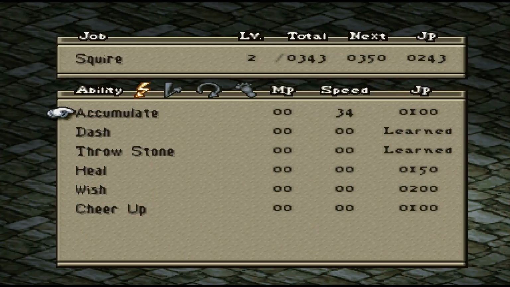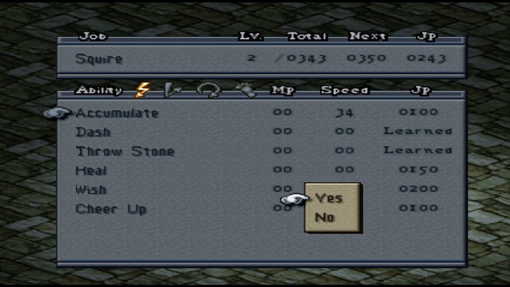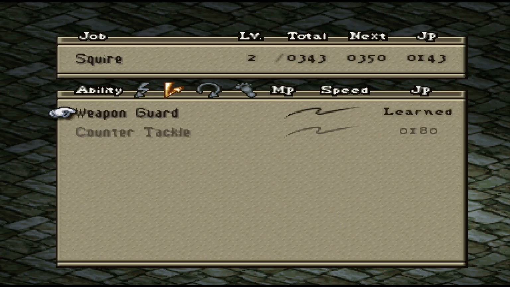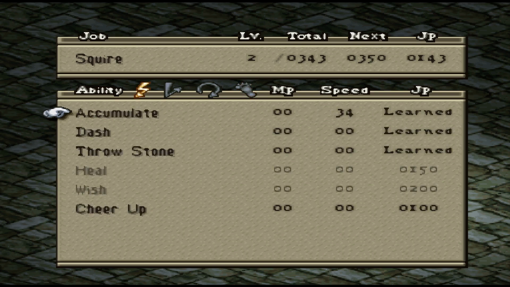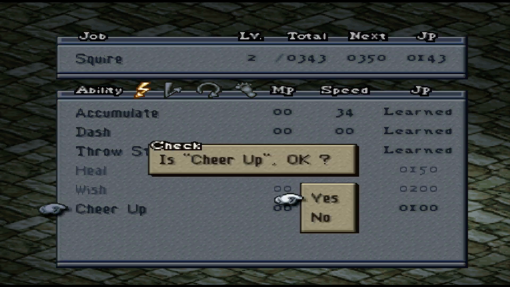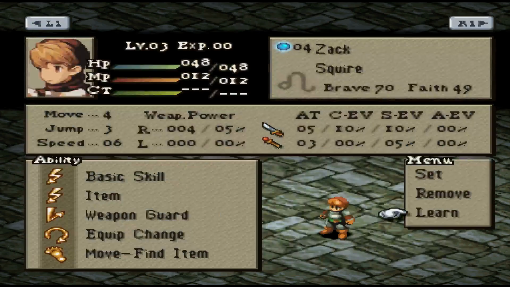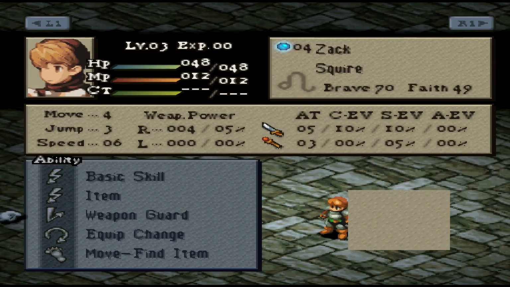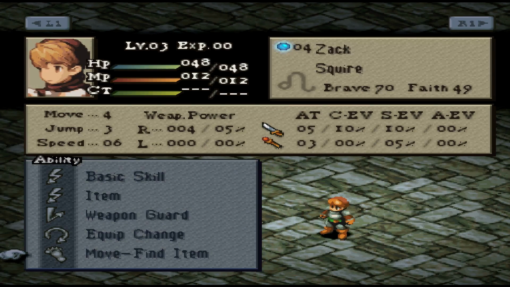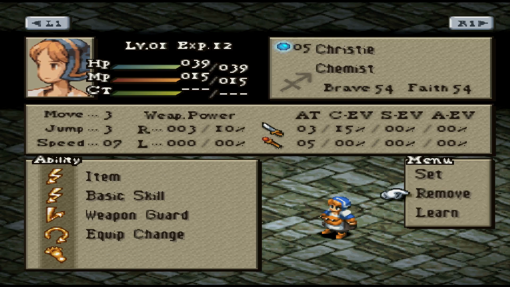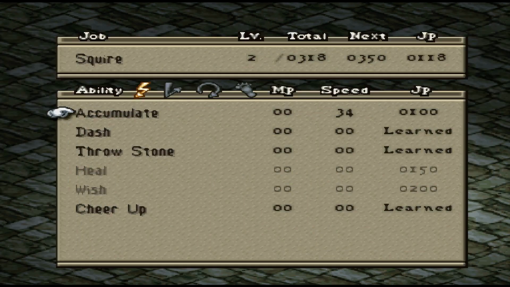Zack, on the other hand, we're going to teach him Accumulate. And I guess Cheer Up wouldn't be a bad thing, in case he does take some damage. So we'll keep that. Yep. I forgot that he had Move Find Out. We didn't use Christy that fight, we did use Vera. Right? Yep.